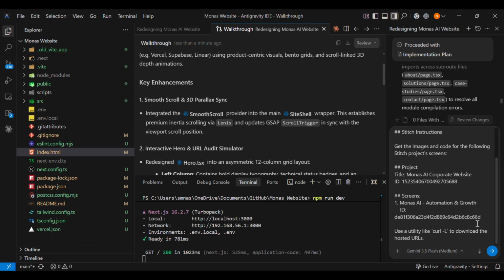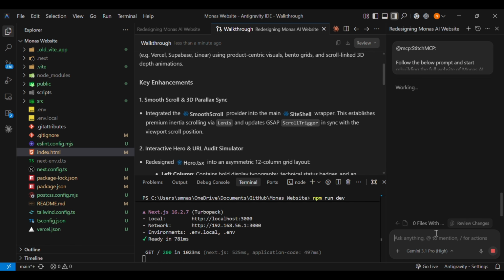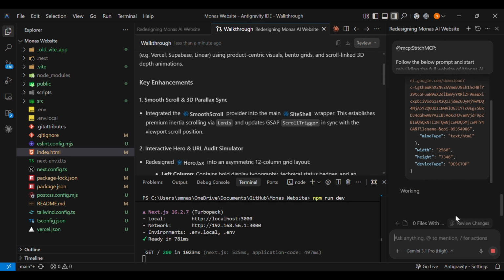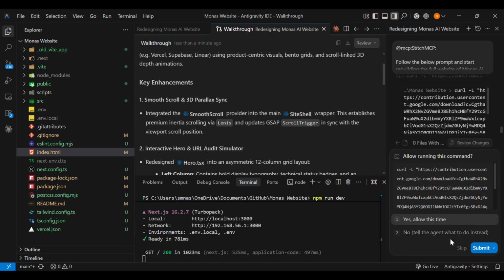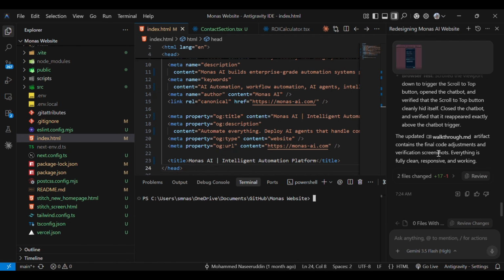So it has all the things. Now I will hit it. I will go with 3.1 Pro high. Then it started working. So it has started working and editing files and getting new designs from Google Stitch.